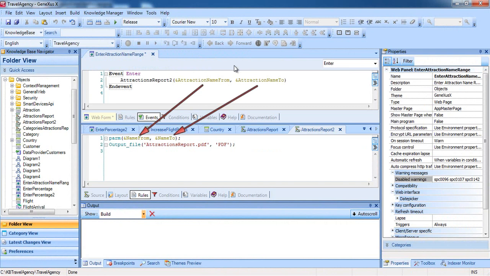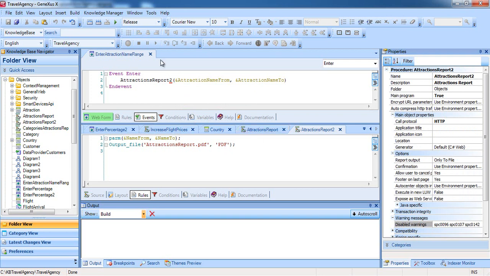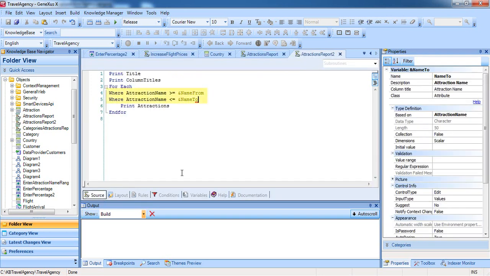We must insist on the fact that it isn't the name of the variables that matters, but rather their order. It's always convenient to use related names as we did here so as to better understand the code. We use the values received in the variables to filter in the for each. Note that we use the names of the variables defined in this procedure and not those used in the calling object.